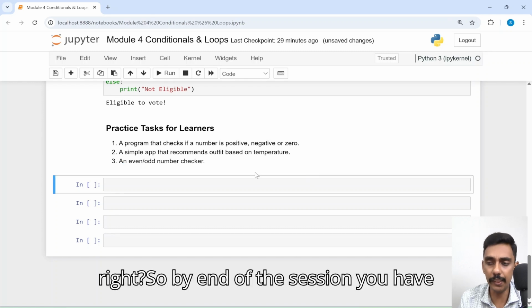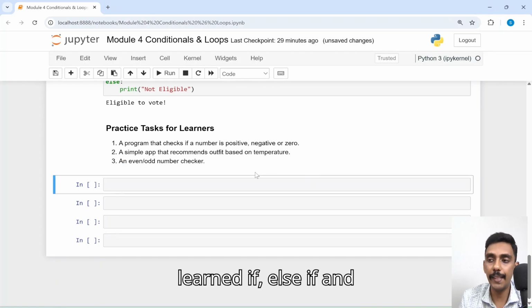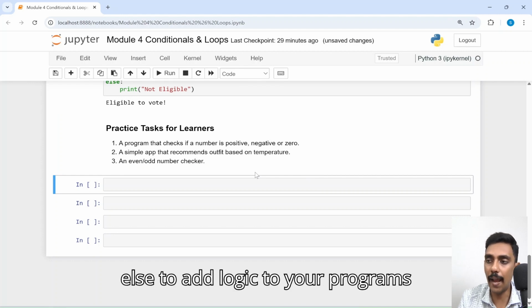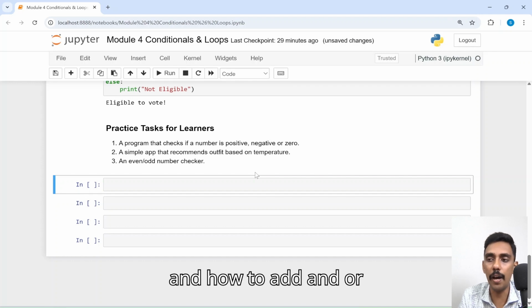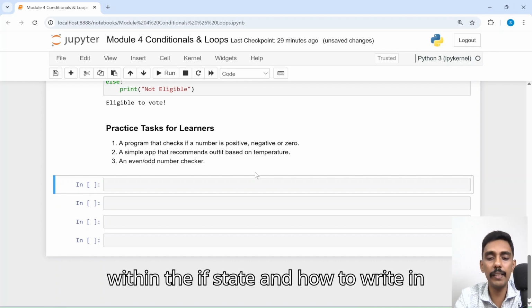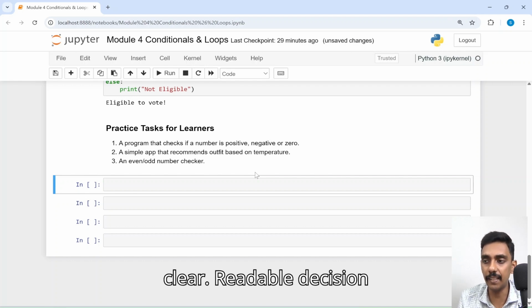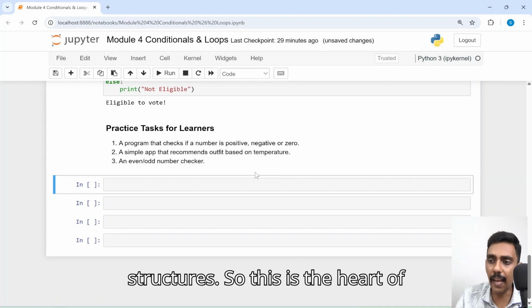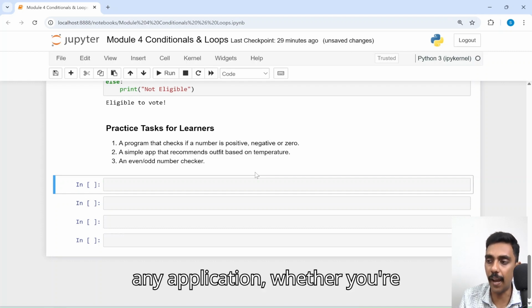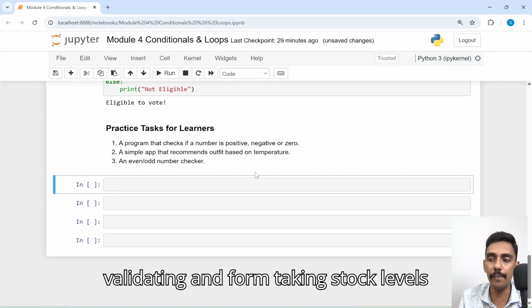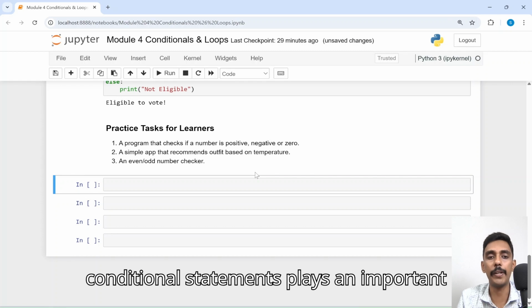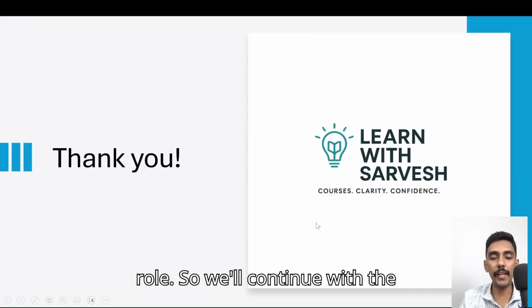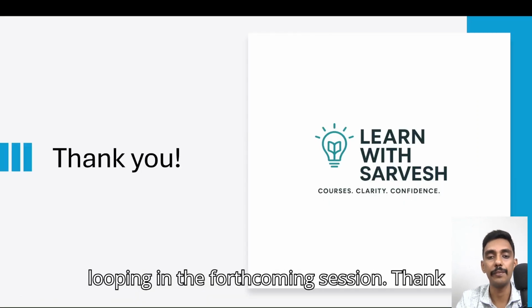By the end of the session, you'd have learned if and else to add logic to your programs, how to add and, or within the if statement, and how to write clear, readable decision structures. This is the heart of any application, whether you're validating a form, checking stock levels, or controlling assets. So conditional statements play an important role. We'll continue with looping in the forthcoming session. Thank you.